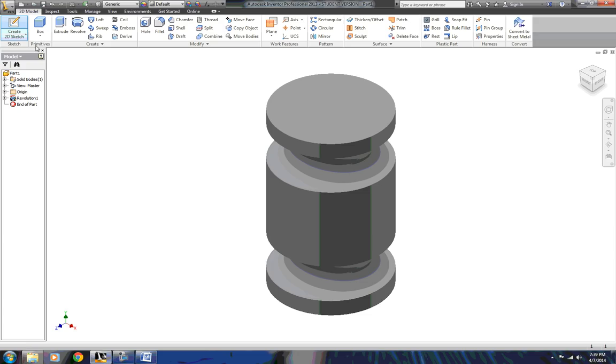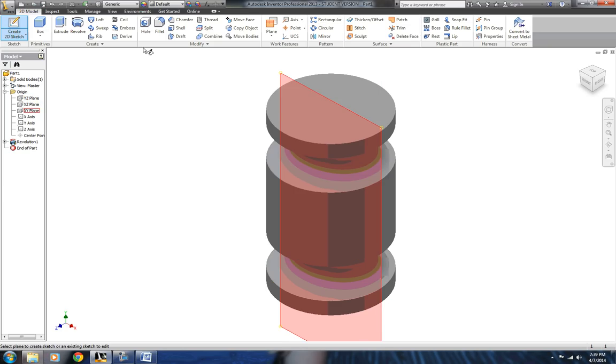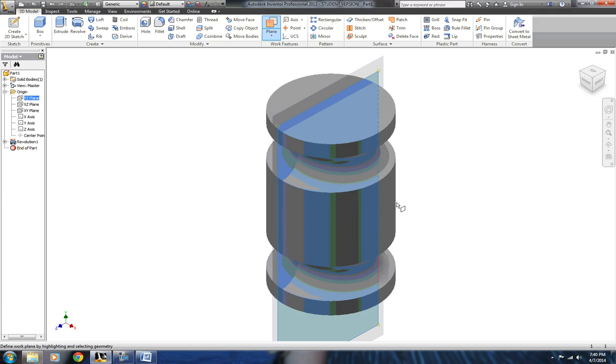So I will create a sketch. Actually, scratch that. We're going to do a work plane. Tangent over here. So I'm going to click the YZ axis. And then if I bring my mouse over here, you'll notice it's kind of showing you a preview. If I click right now, the work plane will go tangent to my circle or my cylinder on that side.